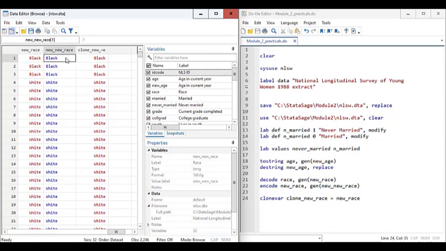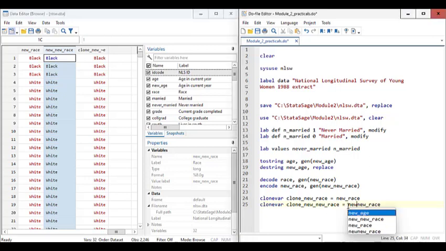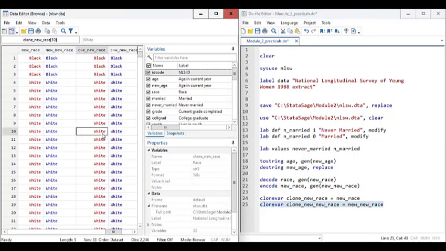Now let's go to new race. So clone var, same thing. Yeah, so I'm referring to this variable now and this variable. So you need to talk about the variable that you're going to clone on the right hand side of the equality sign, and the new one you want to create. Okay, so we run now and that's it.